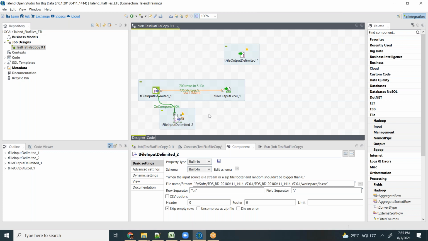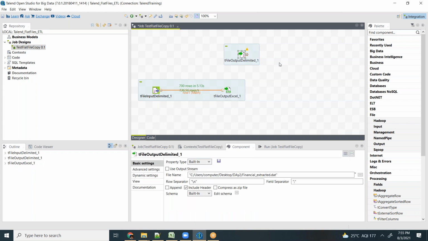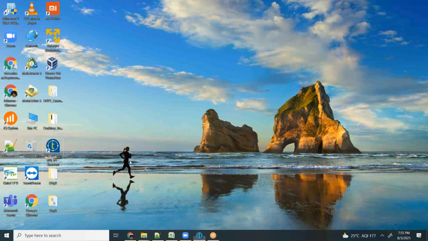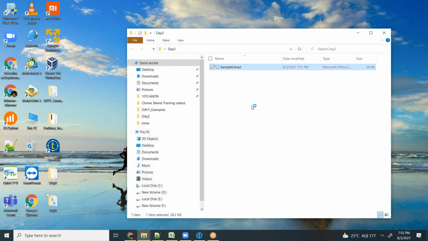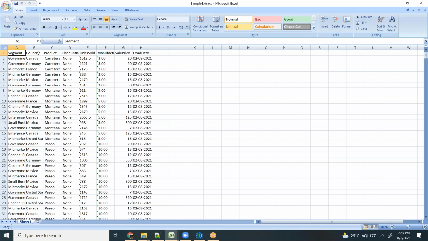So it really depends how you would want to design your job. Now that we have executed this job, let us see if it has created an Excel file in our day 3. Okay, there's a sample extract. There we go.